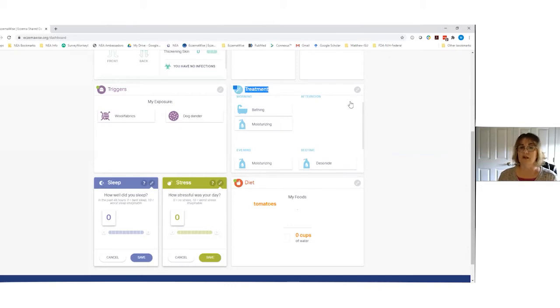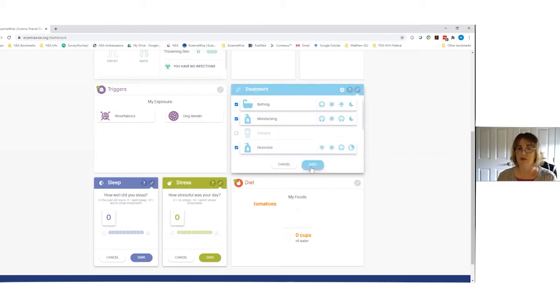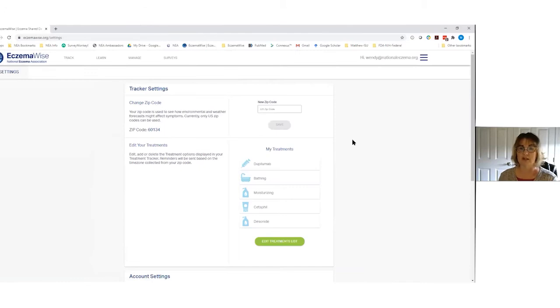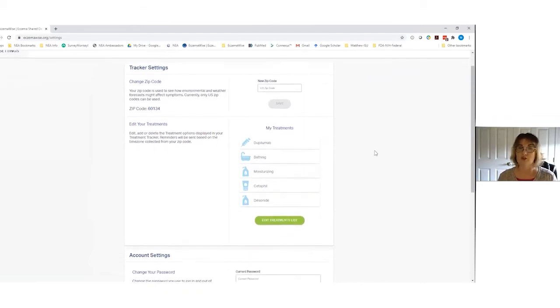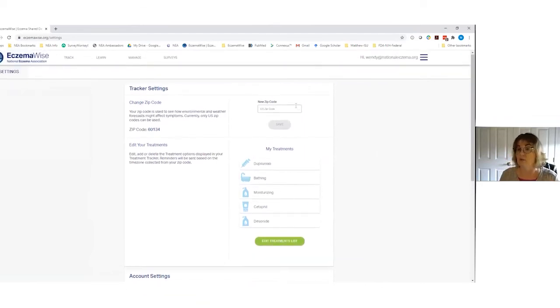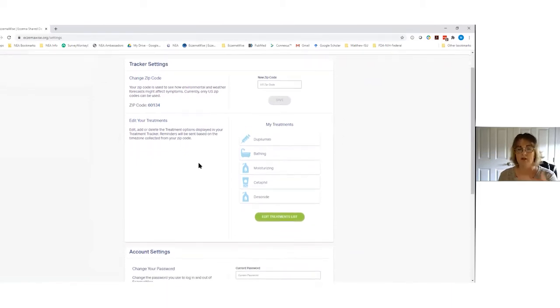Now, if there's ever a reason that you want to edit your treatments, I'm going to go back to our menu here. The way you do that is using this gear function up at the top of the treatment tracker. And I'm sure many of you are very tech savvy. When you see this, you know that this is going to take you to something related to settings. So when we do this, it takes us to everything that is considered our tracker settings. This is where your zip code information is stored. So if you move and you want to input a new zip code, that's where you would do it as well. But the most important menu in here is related to my treatments.